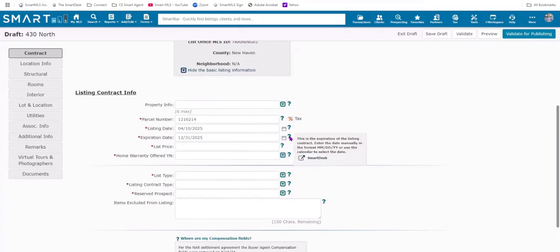And these little question marks, if you see anything in here while you're entering, if you hover on a question mark, it's going to tell you what that column's about. So this is the expiration date of the listing contract. Enter the date manually in the format month, day, year, or use the calendar to select the date. So this is going to go according to your contract.